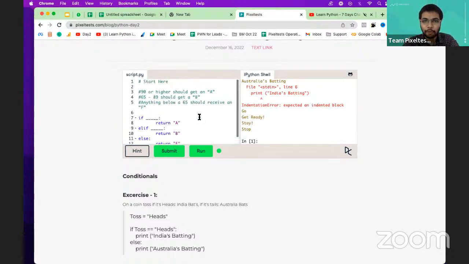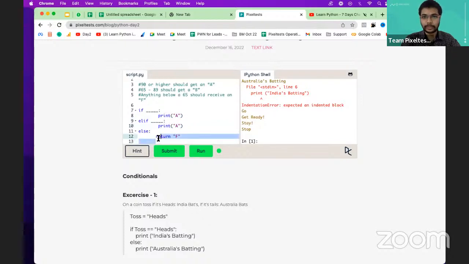Now what we are trying to do here is, if the score of a child is 90 or higher, we should print an A. Remember, we are going to say print instead of return. We are going to learn about return tomorrow. So we're going to say print A, print B, print F.